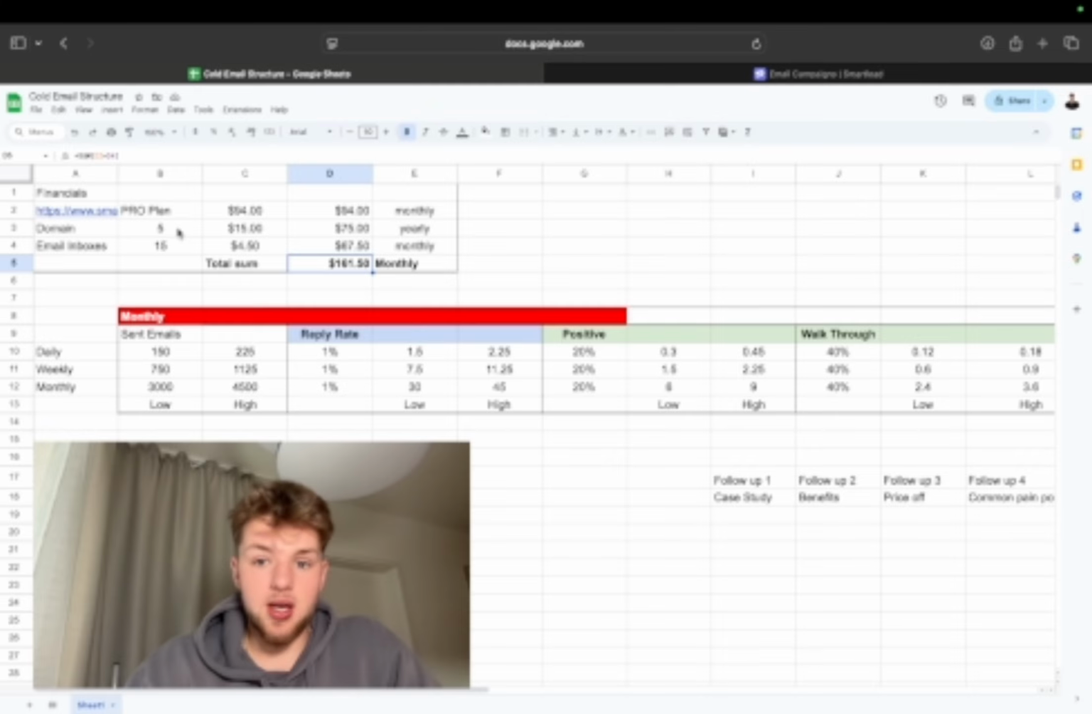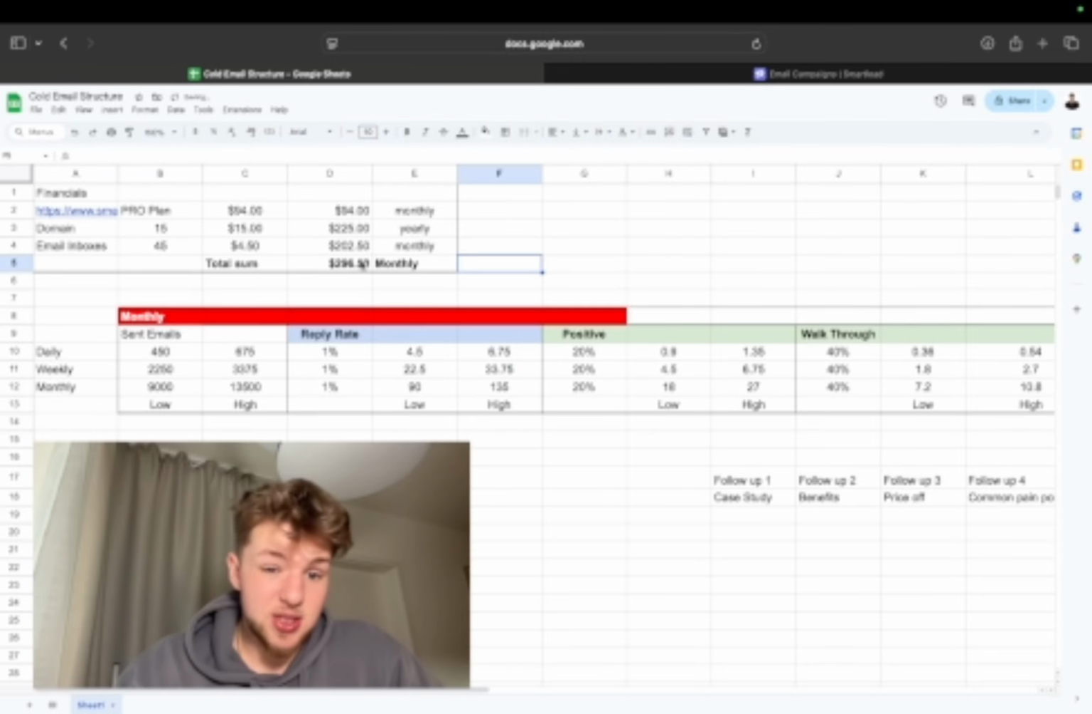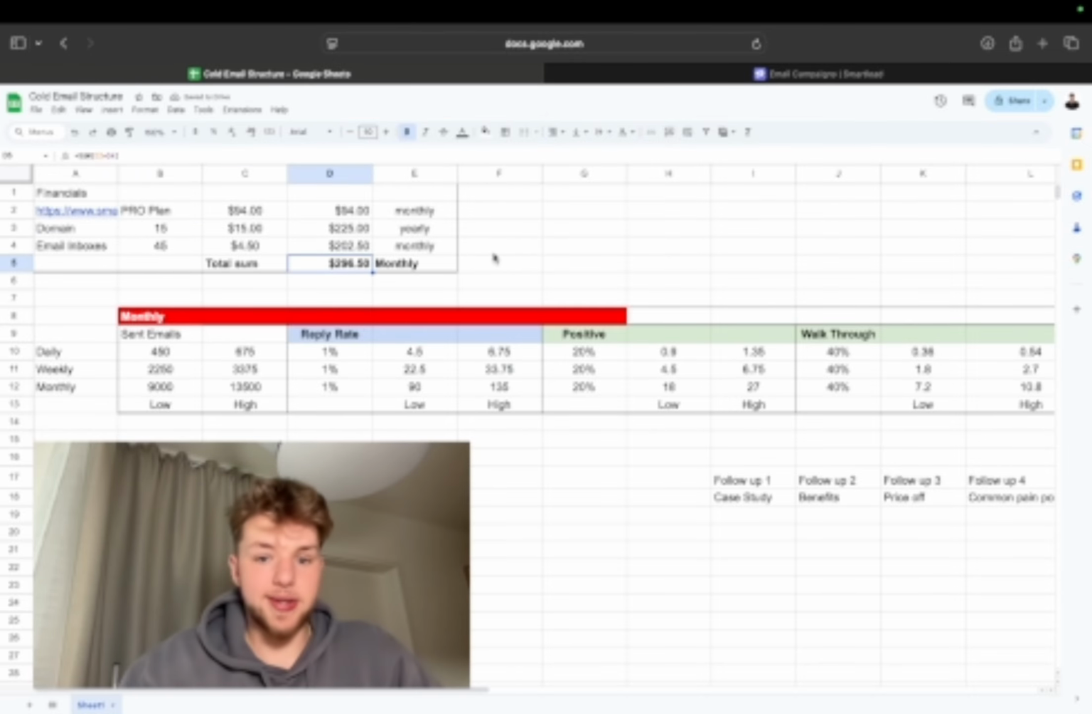But if you really want to scale, and if you want to get to your first 4, 5, 6, 7, or 10 clients per month, I would advise going as much as 15 domains. This would mean 45 email inboxes. This would be around $300 per month, which is still pretty much nothing.